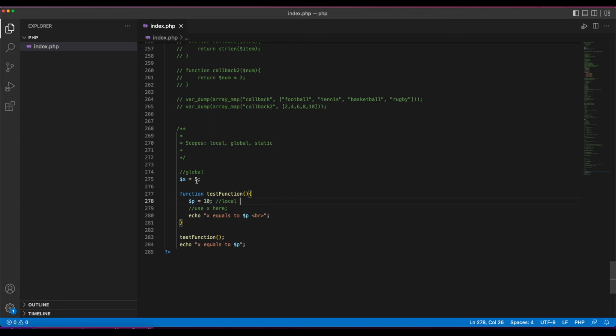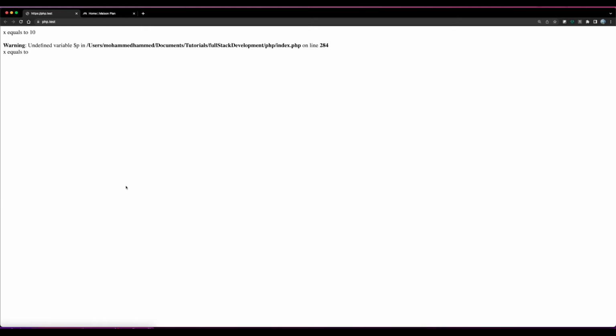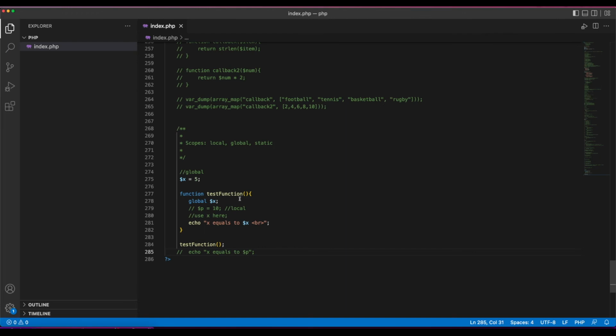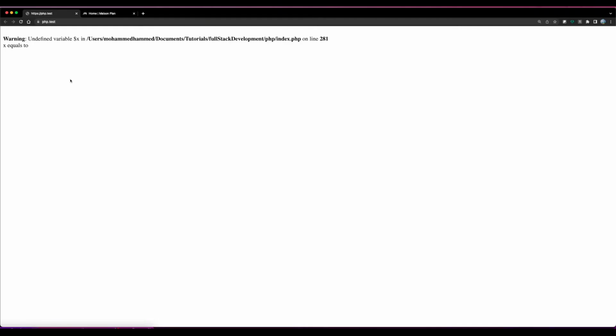This should give us undefined, because outside of the function you can't access p because it's a local variable. For global, this should now work inside here, but with PHP, in order to access a global variable, you have to use global x. So you need to use the keyword global, and then the variable that you want to access, and then inside here we'll just do x. And now we should be able to see that x is equal to 5, right? But if we didn't do that and tried to access x, you'll see that it's undefined.